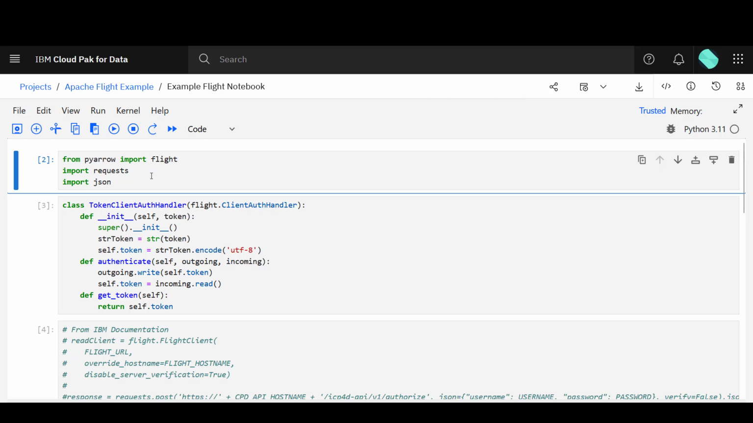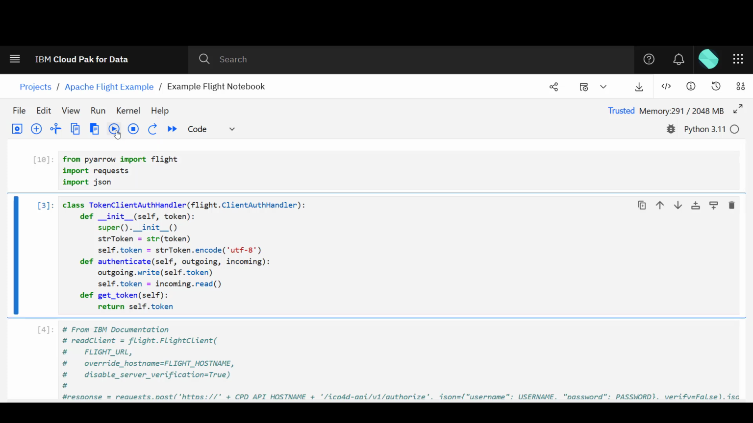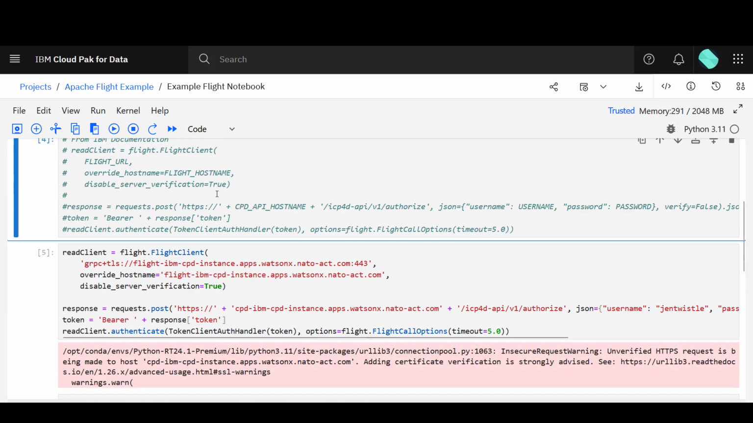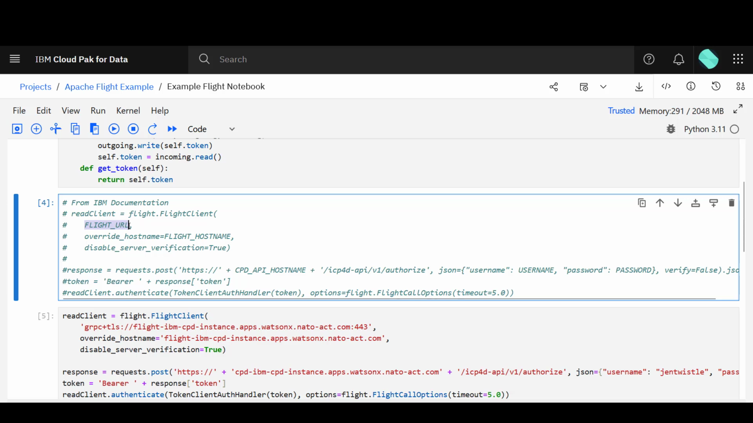What we do here is we import the open source project PyArrow. We'll run these one by one. We'll get ourselves a class to make sure that our bearer token is correct. And this is from the IBM documentation, so you're going to substitute in your values here. So you want to put in the service that you're trying to connect to, which is in the token we just grabbed, the host name, and then of course your Cloud Pak for Data instance.